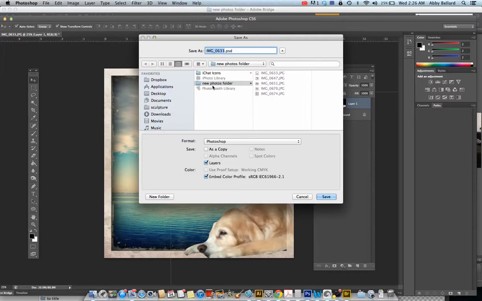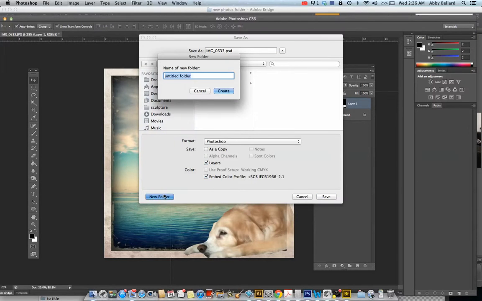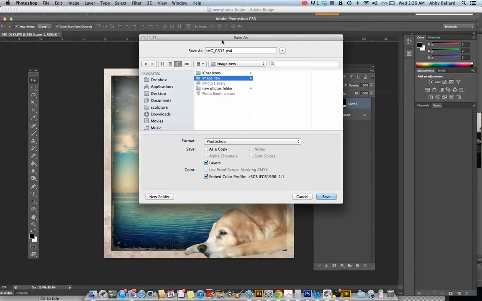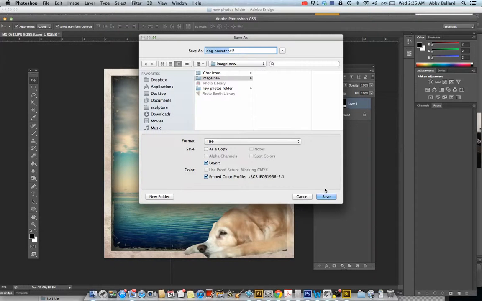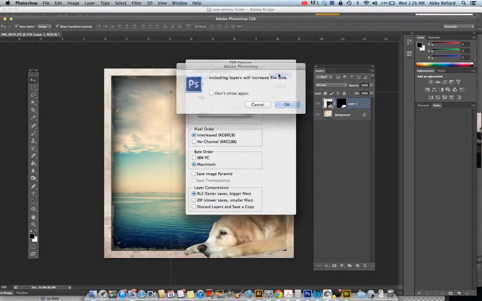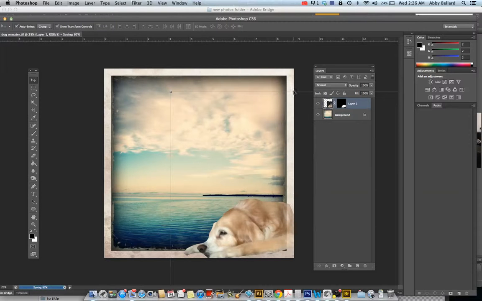Go to your picture folder, make a new folder, call it images, new, or whatever, and then name the file dog on water. Then I'm going to save it as a TIFF. If I save it as a TIFF, the layers are still intact, so when I come back to this image, I'll still have my layers and I'll be able to play with the image some. Okay?